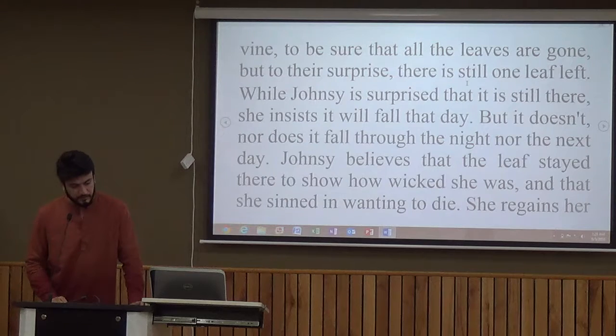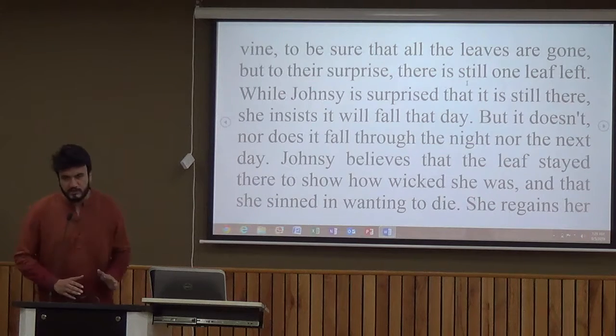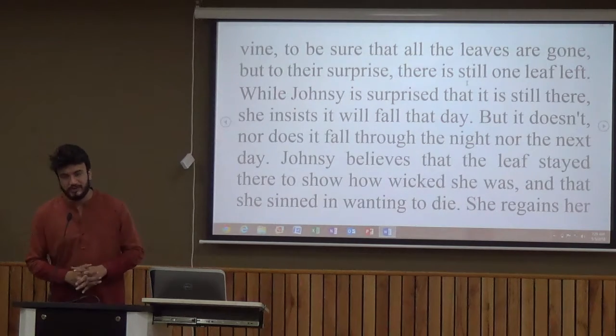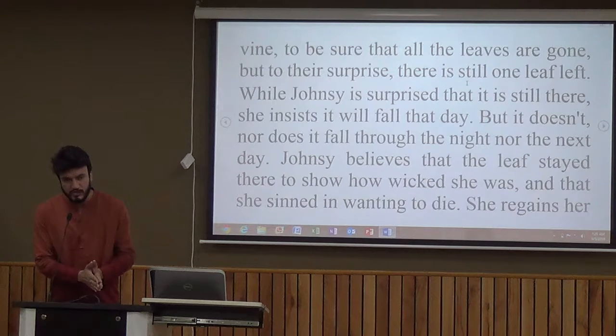But it doesn't fall. So while Johnsy is surprised that it is still there, she says, okay, but it has to fall down someday. But it doesn't. Nor does it fall through the night, nor the next day. Johnsy believes that the leaf stayed there to show how wicked she was, and that she sinned in wanting to die. Now finally, Johnsy has given up the thought of dying. And she has also accepted that she was committing a sin.